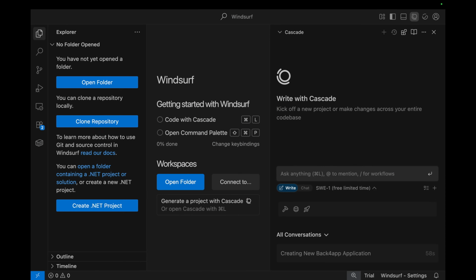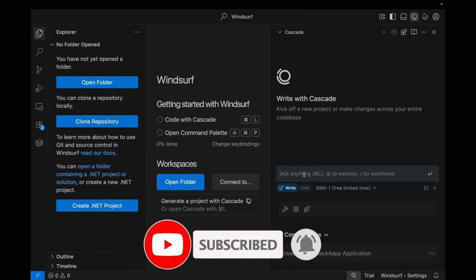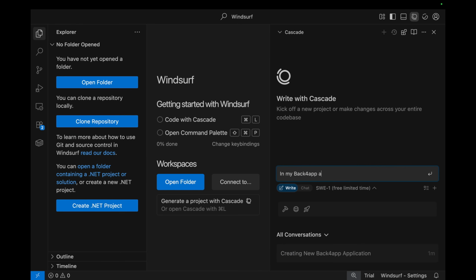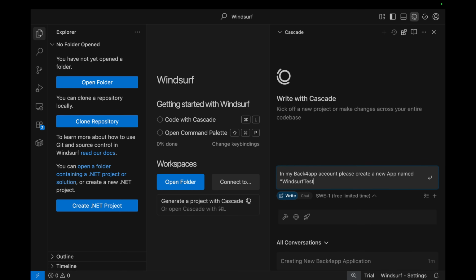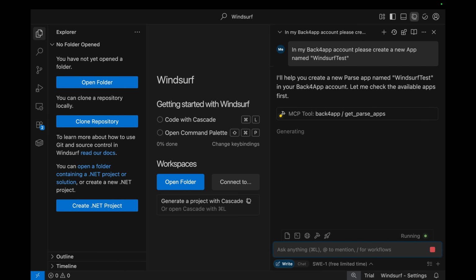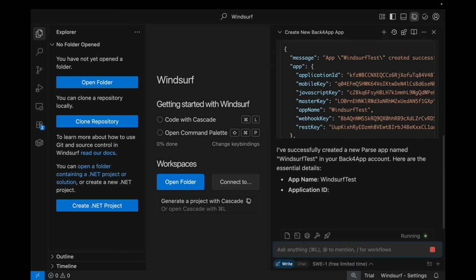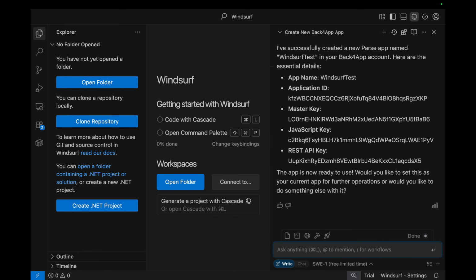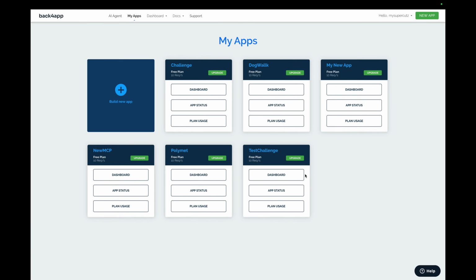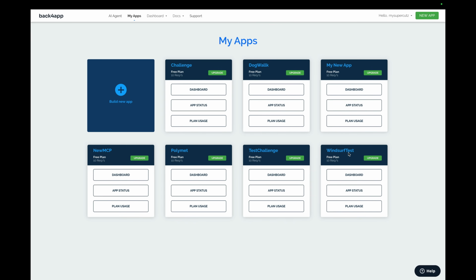With the configuration steps out of the way, we can start asking the IDE to operate our Back4App account on our behalf. So here I am at Windsurf, where we're going to ask it to create a new app for me. So, in my Back4App account, please create a new app named Windsurf Test. And there you go. If I go to my Back4App account and refresh, here I have Windsurf Test.